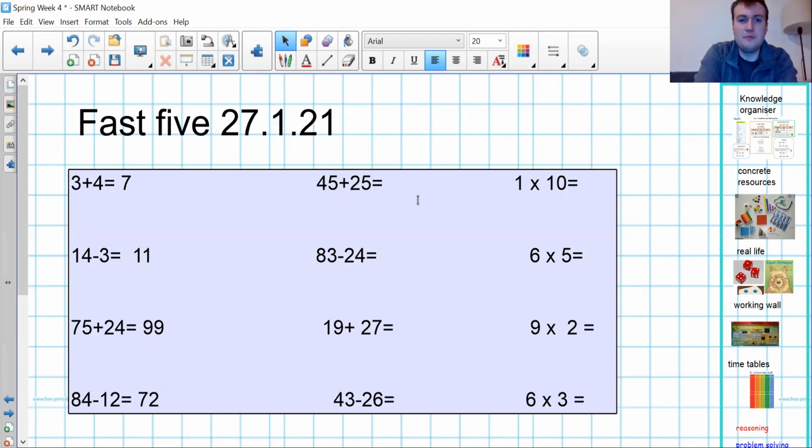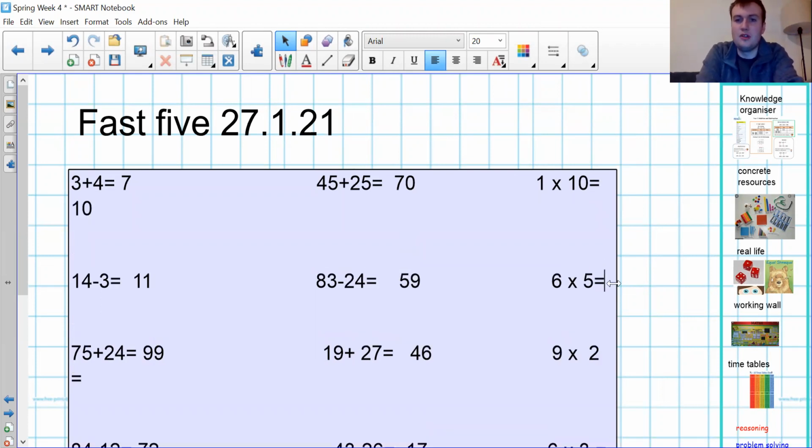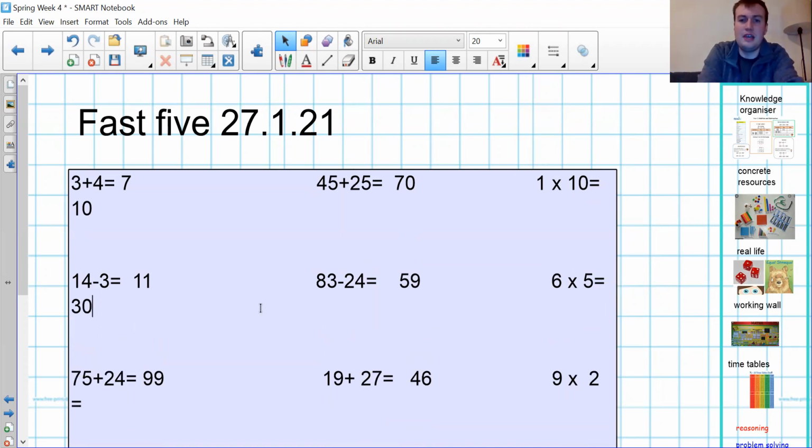Then we've got 45 plus 25, which is, of course, 70. We've got 83 take away 24, which is 59. We've got 19 plus 27, which is 46. 43 take away 26, which is 17. 1 times 10. Whenever we times by 1, the number stays the same. It is 10. 6 times 5, 30.